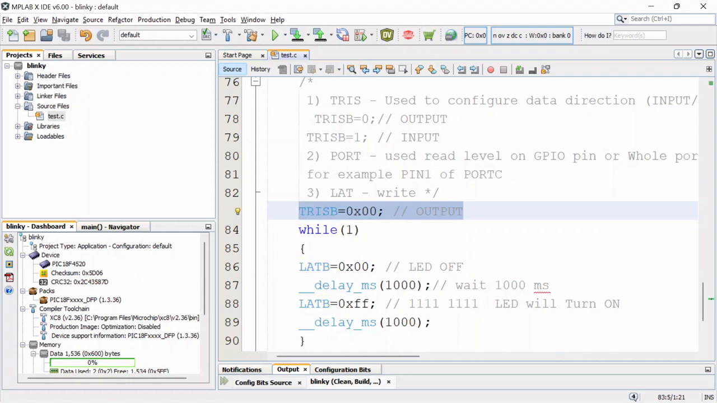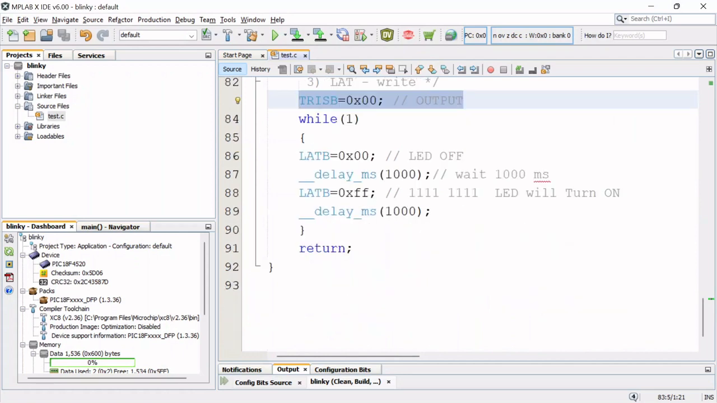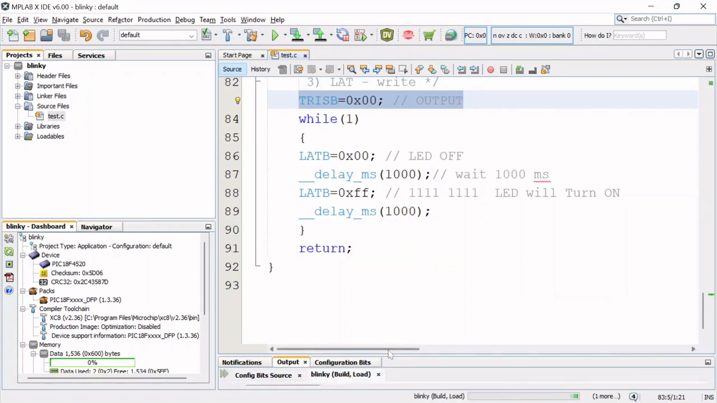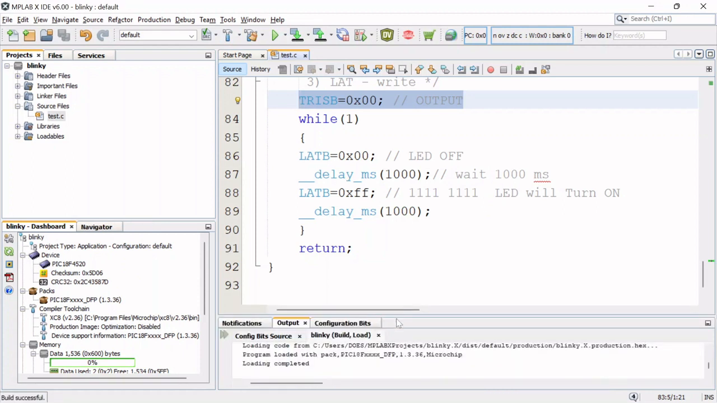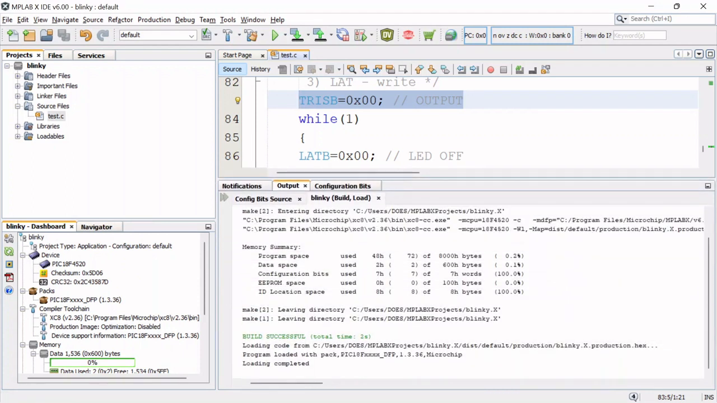So now we have written the code for blinking the LED. Now we will compile it. You need to click on Build Main Project. After clicking, you can see that the code has been successfully compiled, and the hex file related to this project is stored at this particular location.